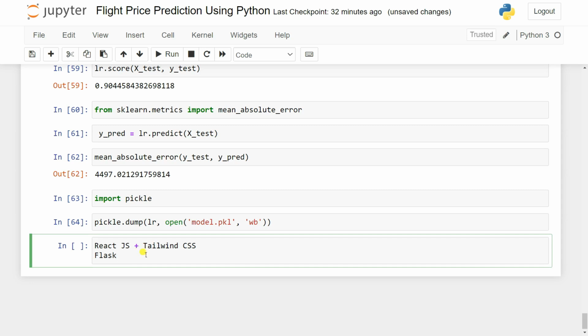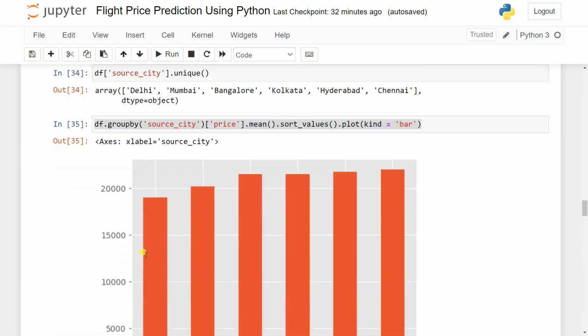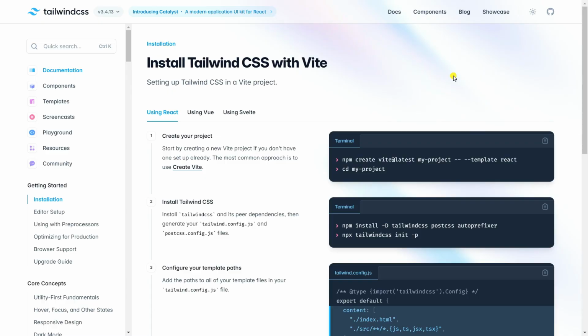So let's go to VS Code and try to configure React.js and Tailwind CSS. After that, we're going to write the code for Flask. Okay, so let's go here. Now we're going to see how we can configure our React applications, I mean React projects, as well as Tailwind CSS.